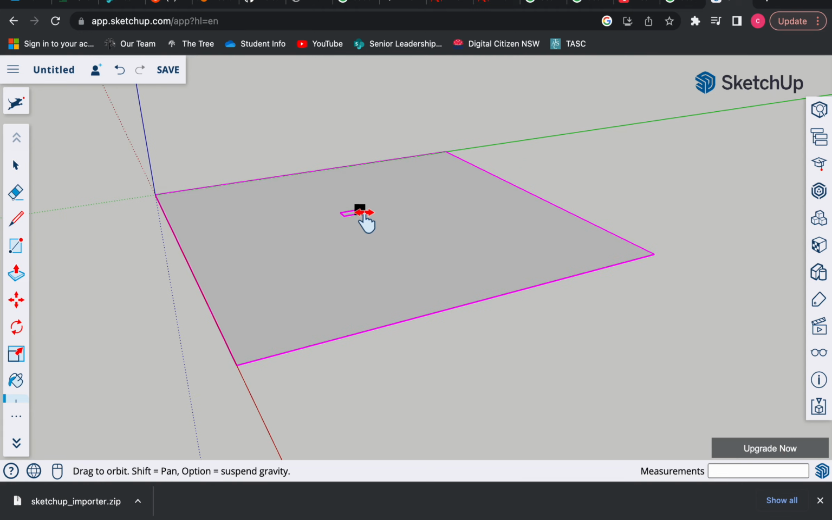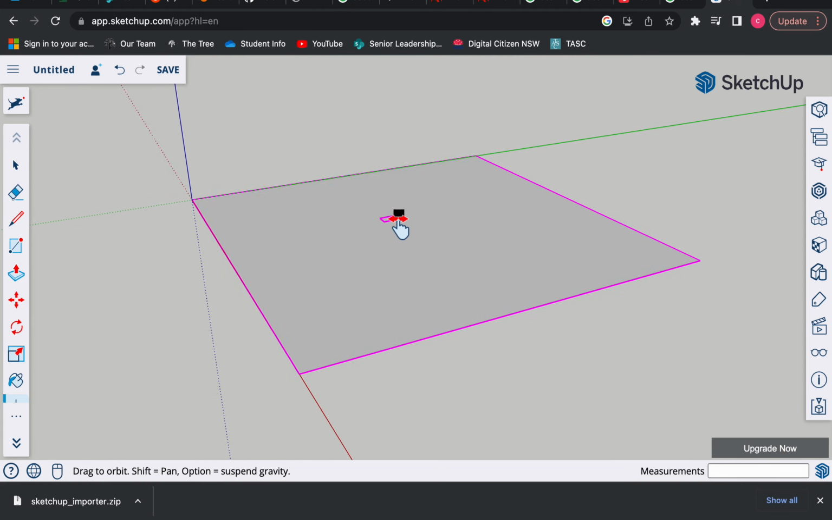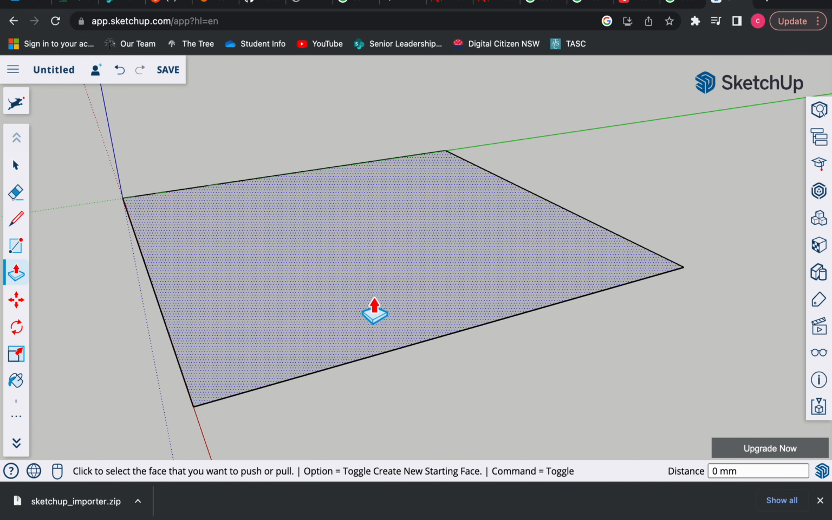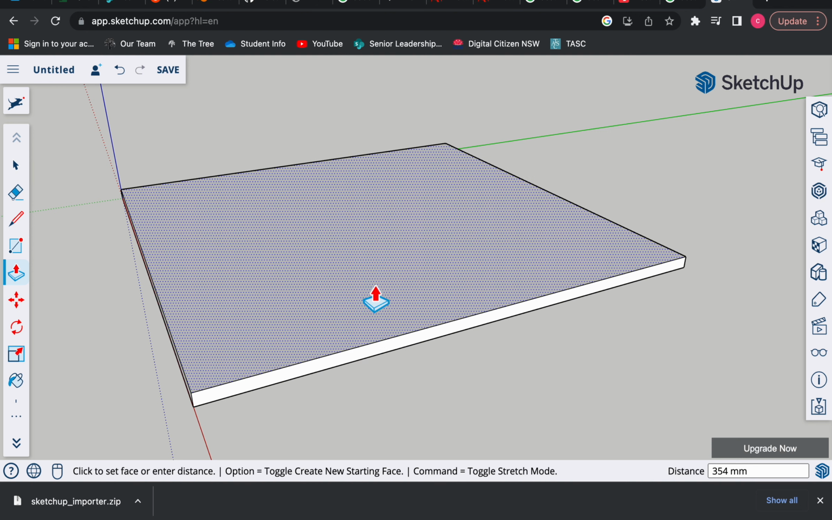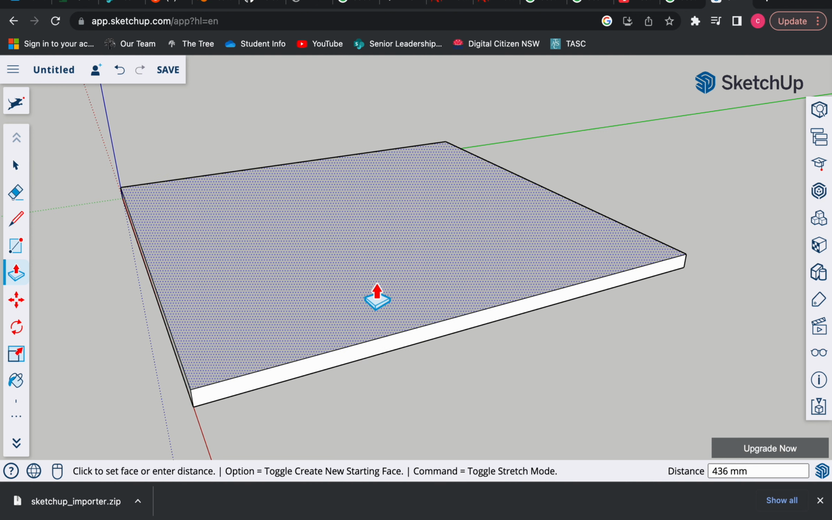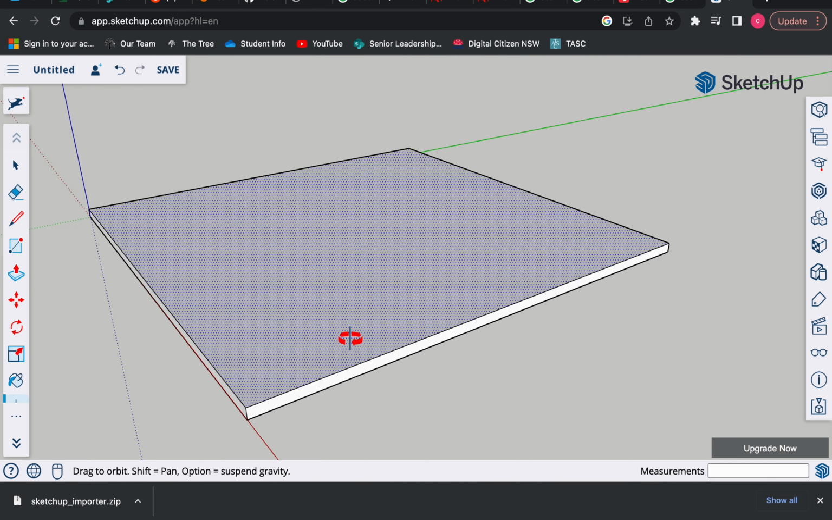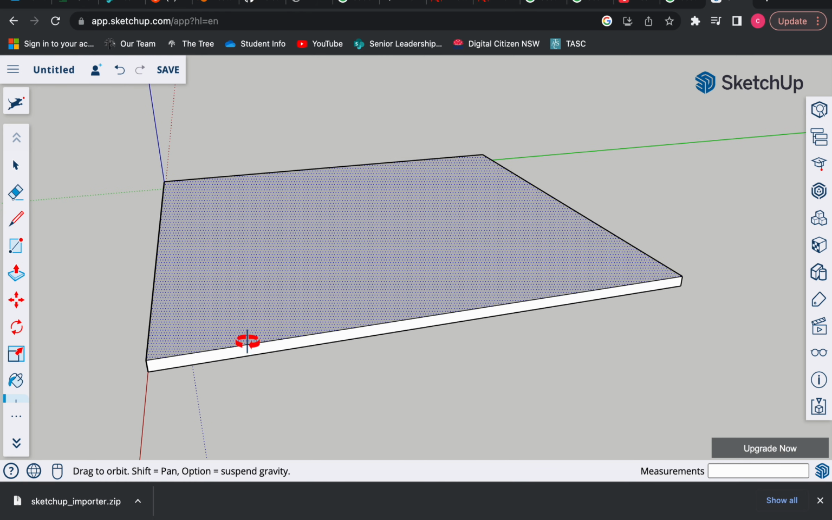Now you can move around the scene. I like to use holding down shift and the middle mouse button, but you can use your trackpad. Two fingers on the trackpad will drag you around as well. And the first thing that we might do here is give this, think of this as a concrete slab. So we might make it 300 mil thick for starters, and it's done. Okay, so that's pretty good.